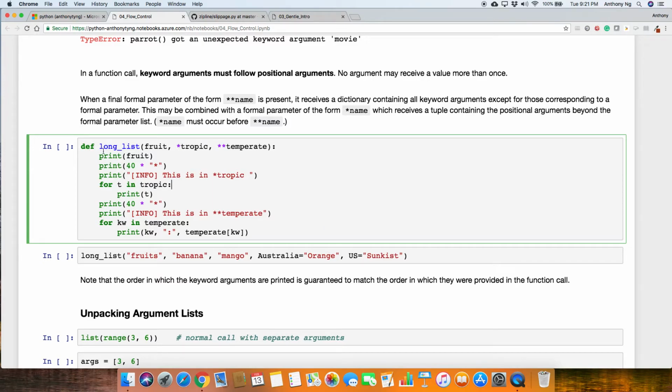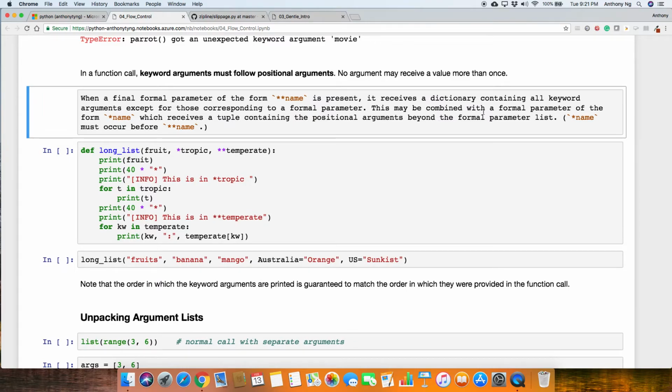So you have a definition here, a long list. Don't worry about what all of these do. You have fruit, and you have the *tropic. Remember *tropic, with the star in front, gives the tuple. Double star, it's a dictionary. So where's our tuple? And then we have a dictionary.